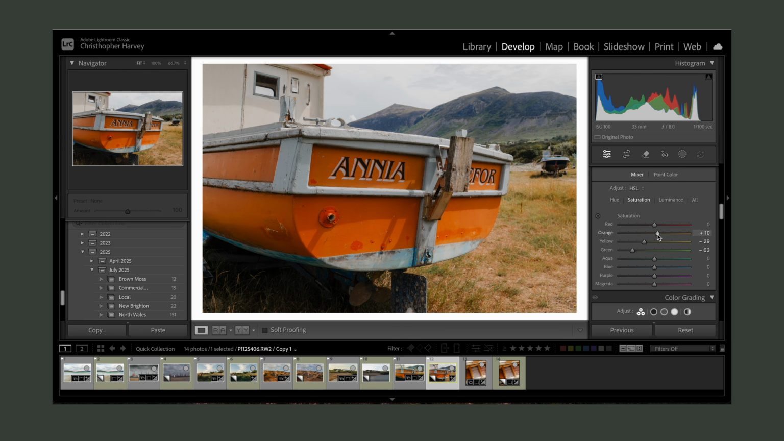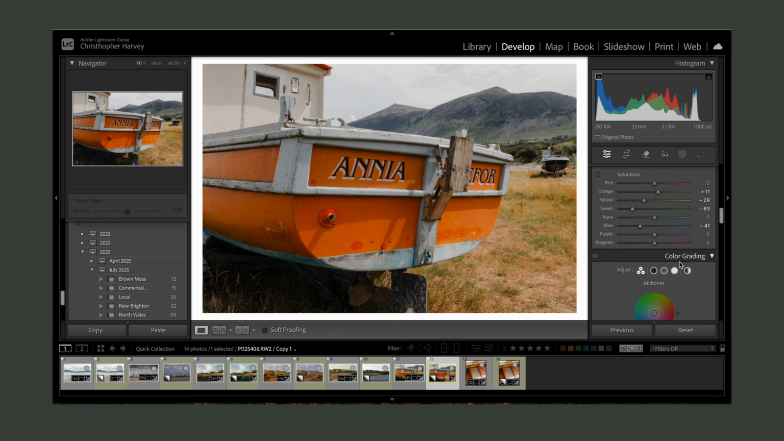I'm going to increase the saturation of the oranges, and I'm actually going to desaturate the blues here a little bit. You'll notice it in the distant mountains. I feel like that doesn't look particularly natural, especially because I remember what this looked like on the day. So because of that, I am just going to reduce that and make those mountains a bit more neutral. But then I'm going to add some more local color using color grading.